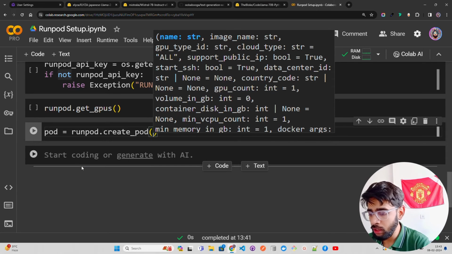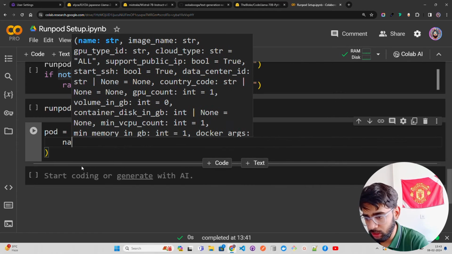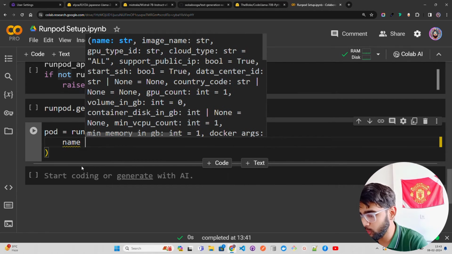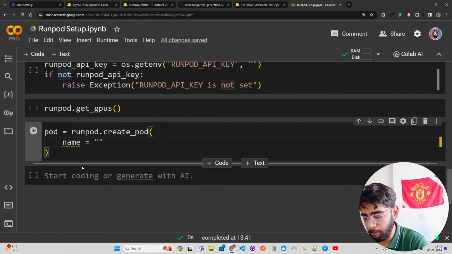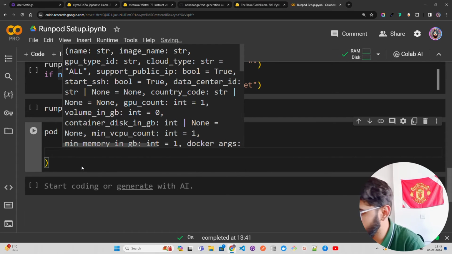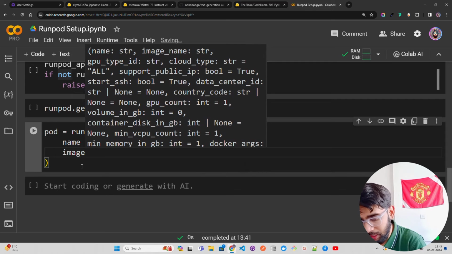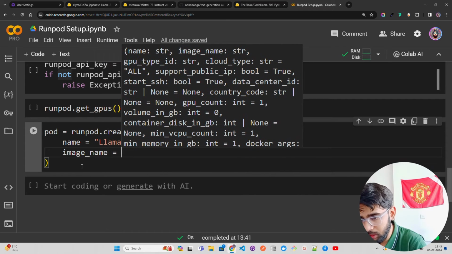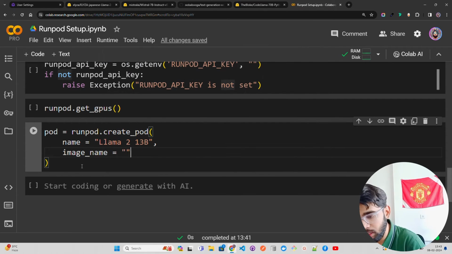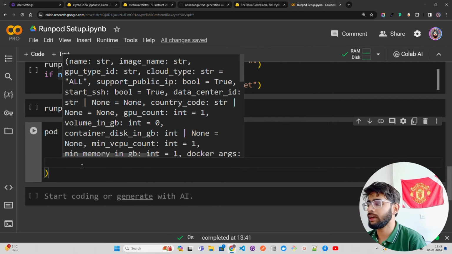So runpod.create_pod, and then you can define a lot of things. First, you can see it's a model name, so model is a string. For example, if I say Llama 2 13B and things like that. You can find out the name in the repository name. You can give it a name, and then image name. I'll give that image name. You give an image name over here. It's basically a container name kind of a thing that comes from the text generation inference Docker image.